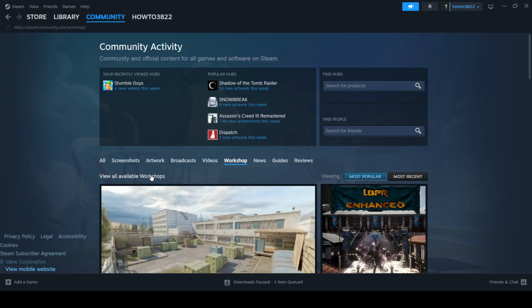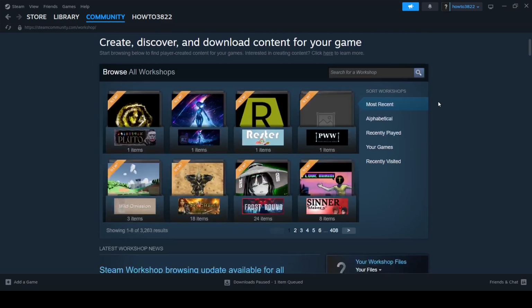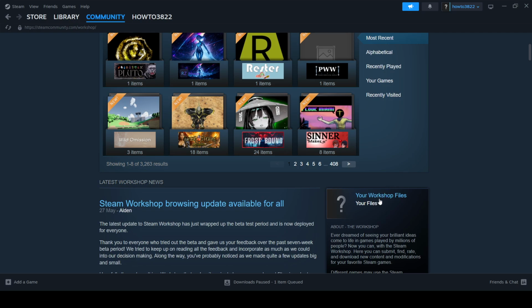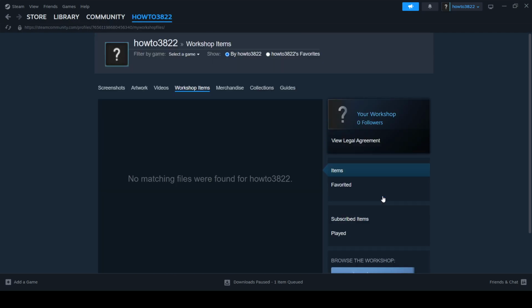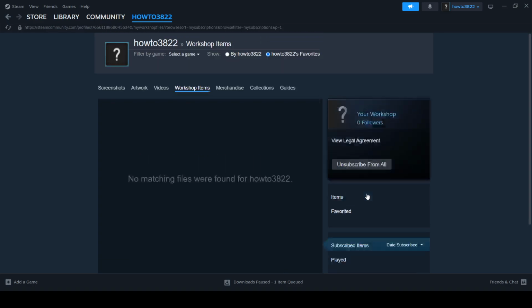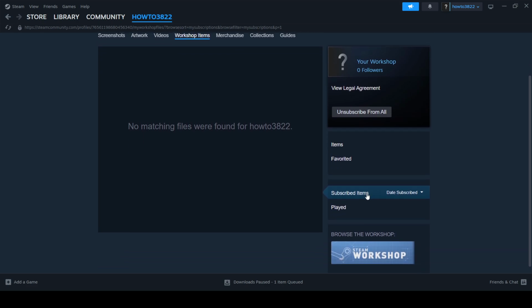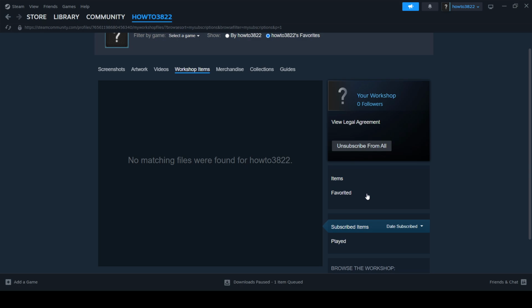On the Your Workshop Files page, select the Subscribed Items option. This will display a complete list of every workshop item you've subscribed to across your supported Steam games. Depending on the games you play, this list may include mods, custom maps, character skins, user-created scenarios, and many other types of community content. If you have a large number of subscriptions, browsing through this page makes it much easier to review everything you've added over time. It's also a convenient place to manage your subscriptions whenever you want to keep your workshop content organized.